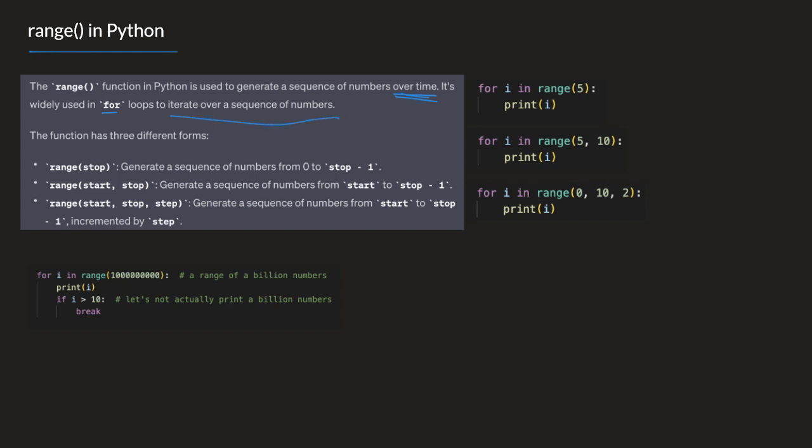And then there's three different forms of range, but really what this means is that there's three different ways to call it: calling it with one argument, calling it with two arguments, and calling it with three arguments. So let's take a look at this first example with one argument and understand how it works, and also understand what this over time or on the fly means.